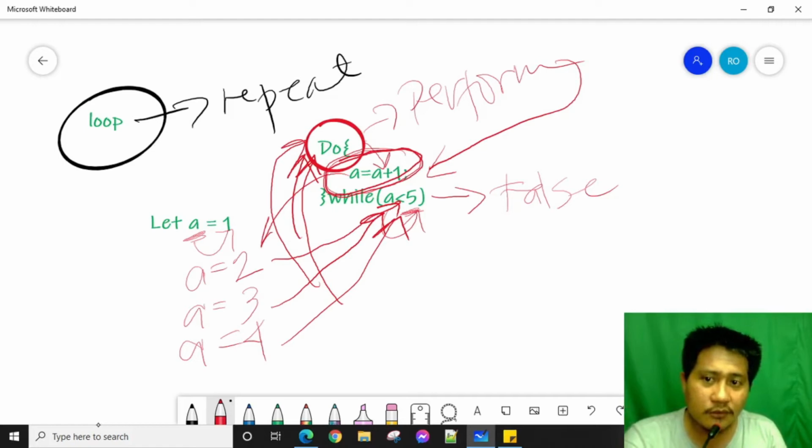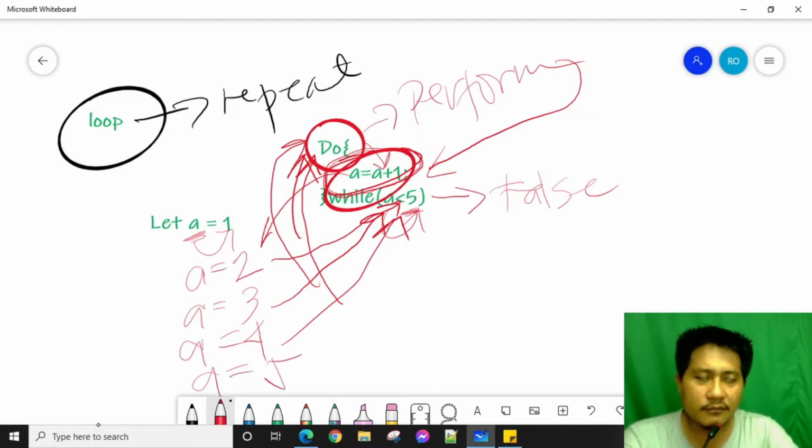What is the purpose of do? It is a command that tells your processor or your arithmetic logic unit to perform this: a equals a plus 1. So that means your a is incremented by 1, and it becomes 5.